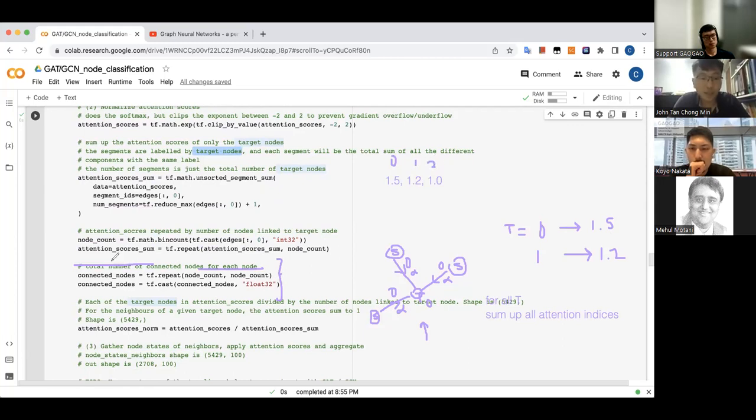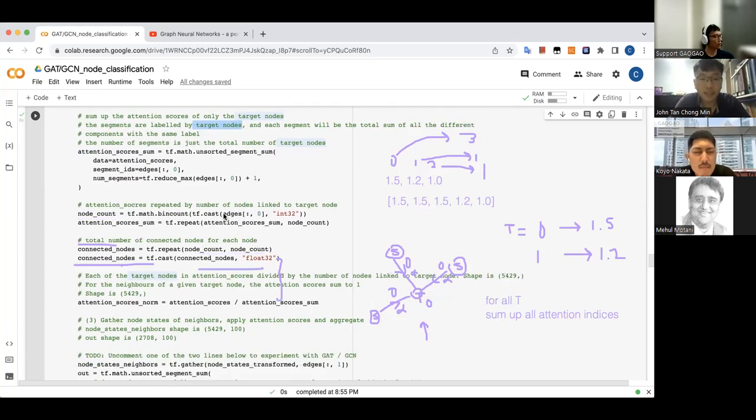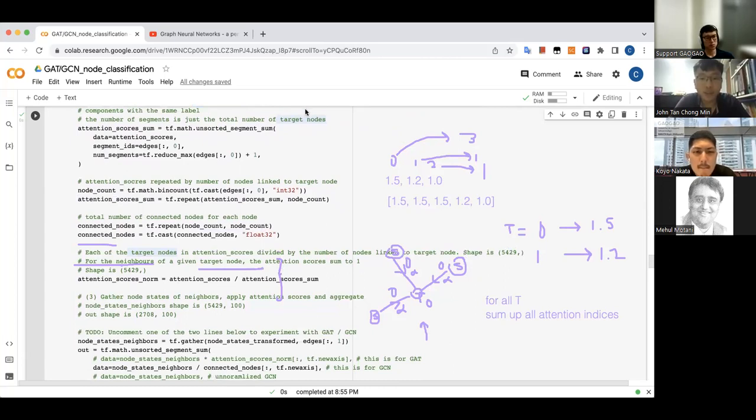But then we also take basically a node count. So we find out that maybe target node 0 gets repeated 3 times, target node 1 gets repeated 1 time, and target node 2 gets repeated 1 time, which means there's 3 edges, 1 edge. So we can then expand this out into 1.5, 1.5, 1.5. So you get the sum, and whatever you get over here, you repeat out by the number of edges. Then over here, you can later divide by the attention score, because your attention score is over the entire thing.